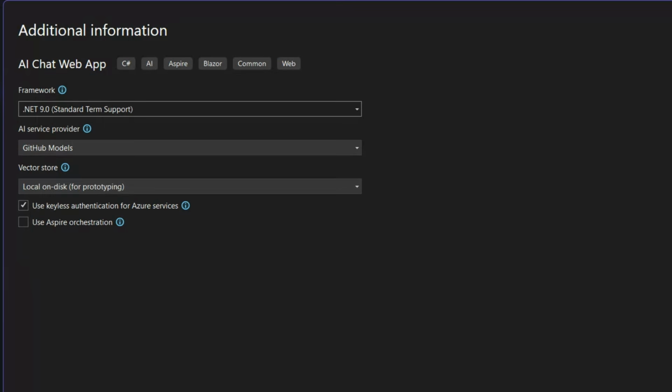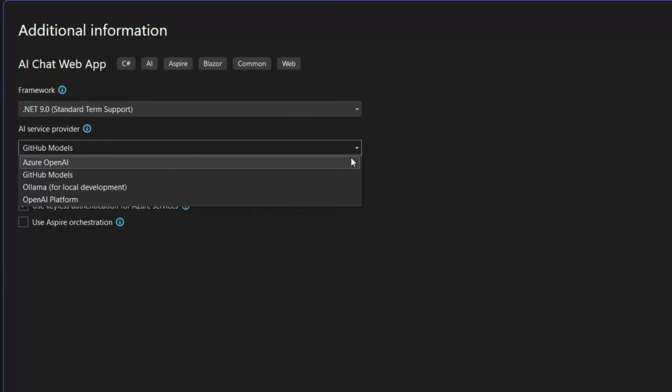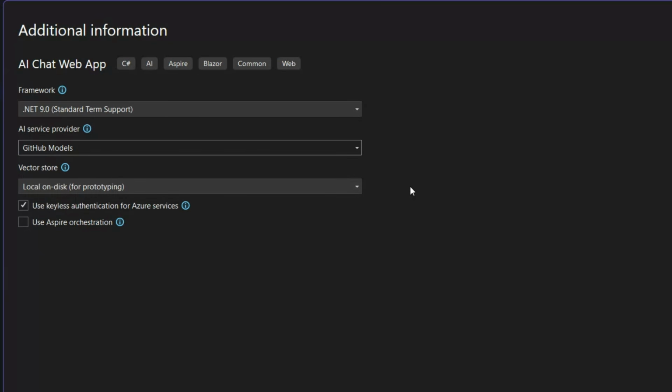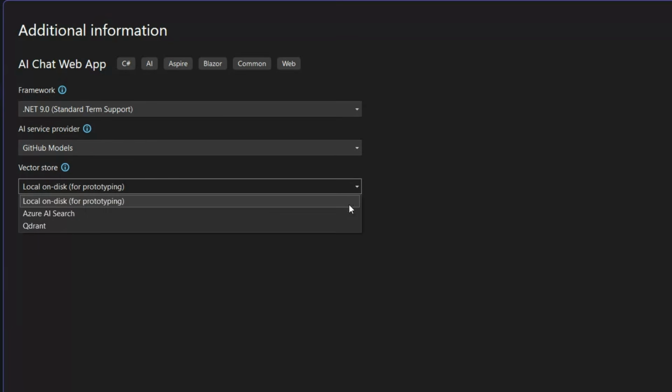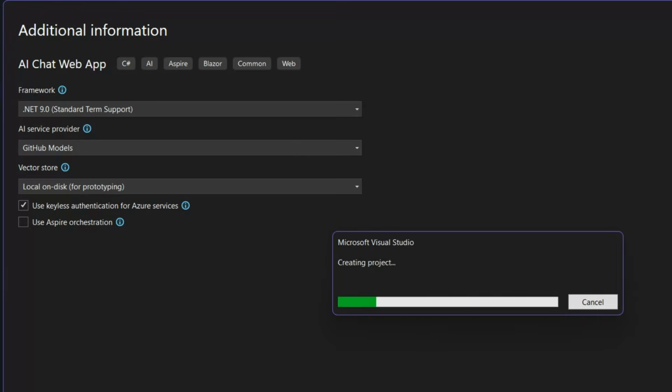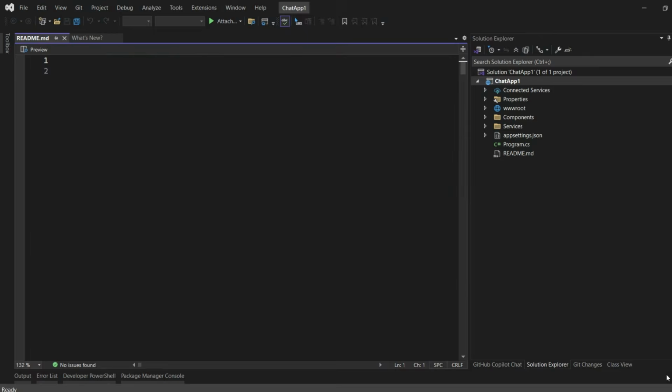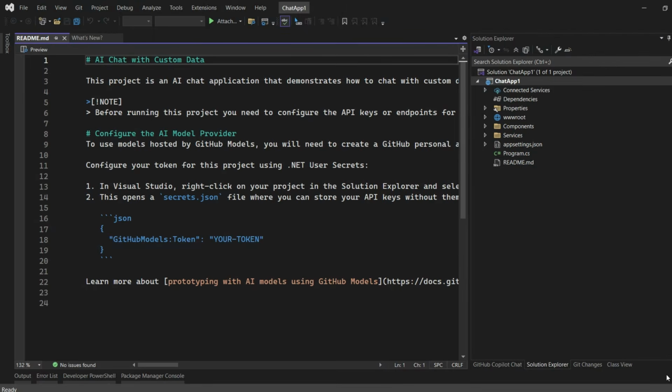After choosing your project name and location, you can select an AI model provider and vector store to get started. The AI service provider has a few options: Azure OpenAI, GitHub Models, Ollama, and the OpenAI platform. Here, we're using GitHub Models with a local vector store, which is the easiest way to get started with minimal setup. Click Create, and Visual Studio will scaffold everything you need: a Blazor-based chat interface, data folder, and service setup.